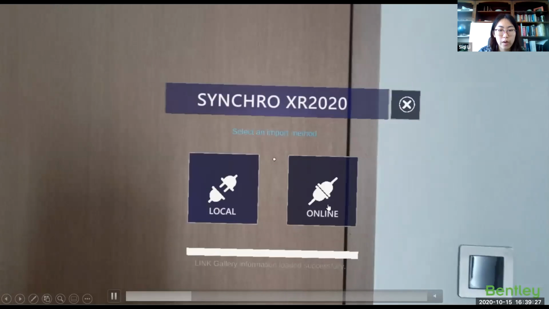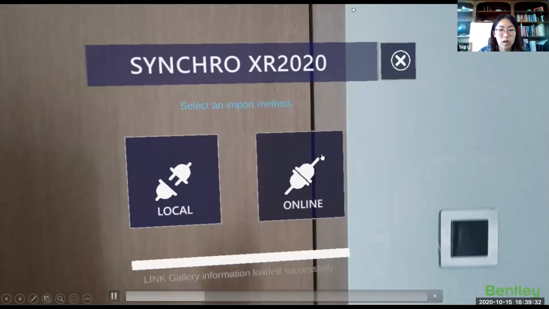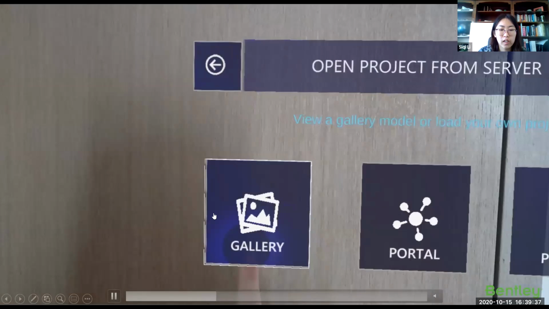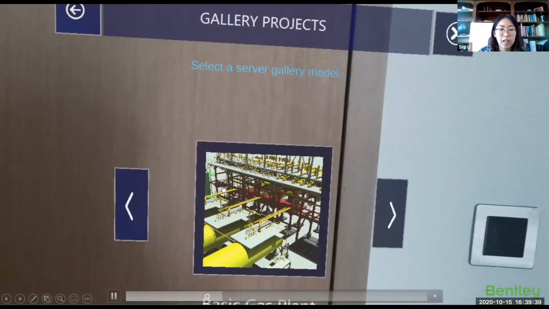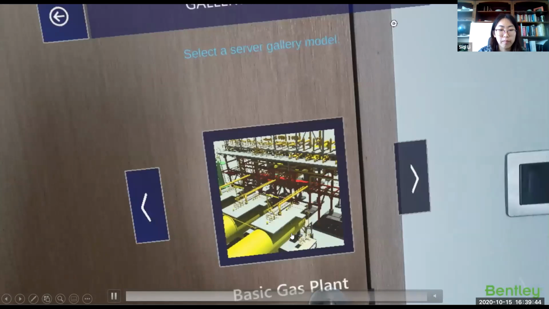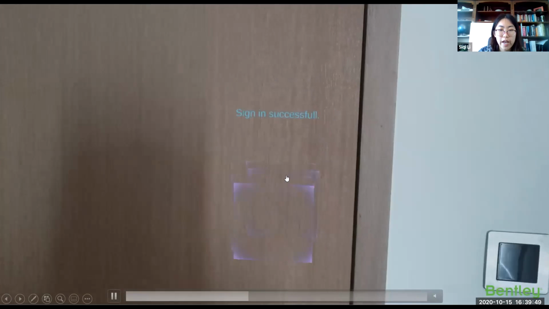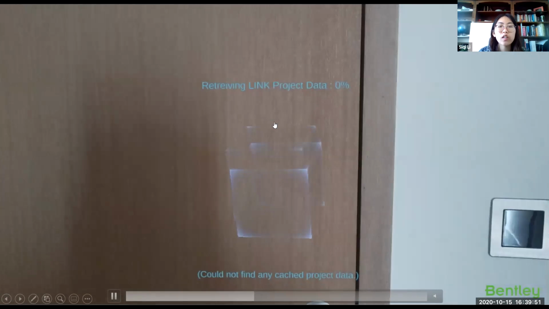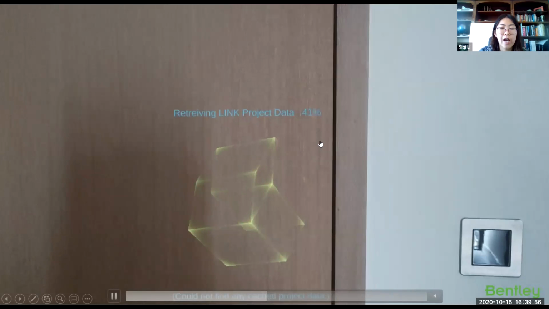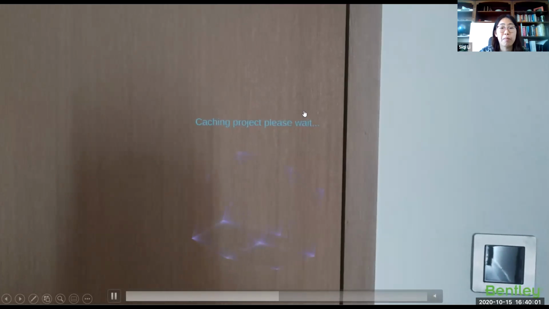If we choose online, we can download the models from our Synchro portal, which is a cloud environment supported by Microsoft Azure. And if I click gallery, I can play with some free models that are public to anyone. For example, I can click on the gas plant. Now it's downloading the model from the server. When I say the model, I mean the ISP file, which is the 4D simulation created from the desktop application, Synchro Pro.